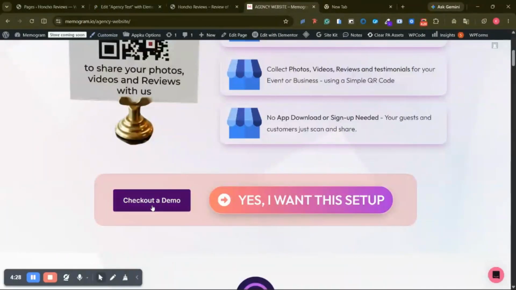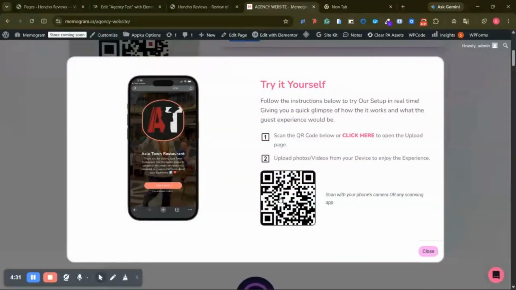While it's loading, this is how the pop-up looks. Here you're going to show them a demo of how the setup works, how the QR code looks, just a brief instruction on how the setup works basically.